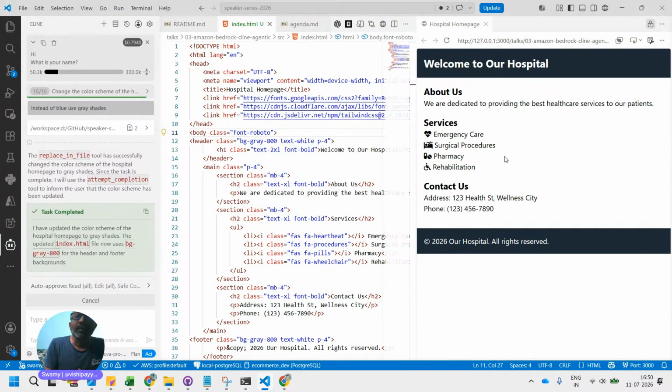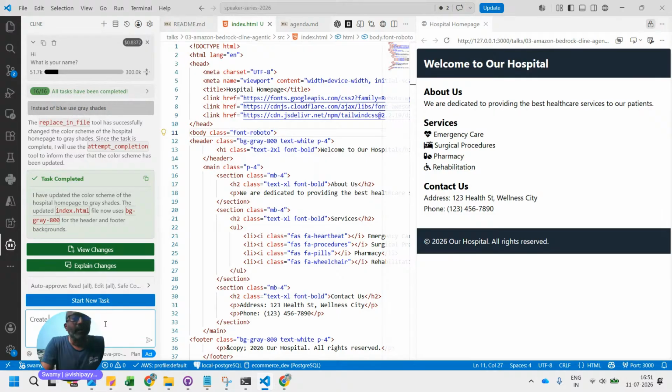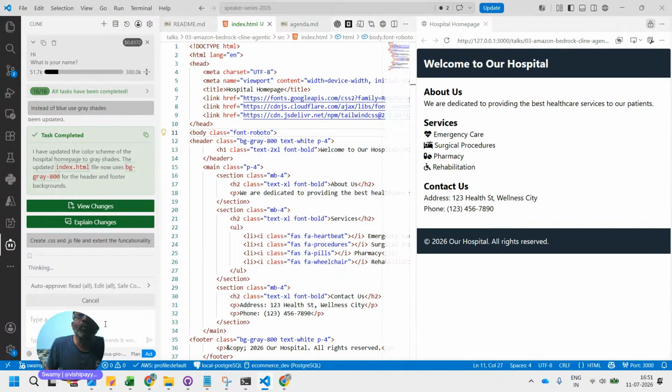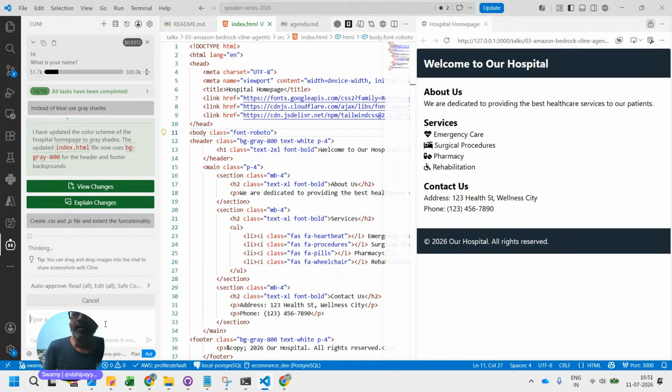Here we can say: create a CSS file and a JS file, and extend the functionality. It's like a freehand. I'm not telling it what to do, like an emergency care or billing. I'm saying that just do something.